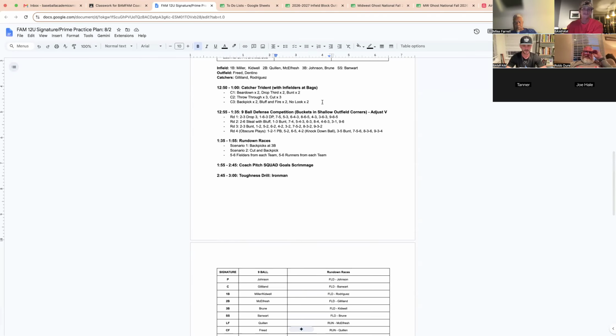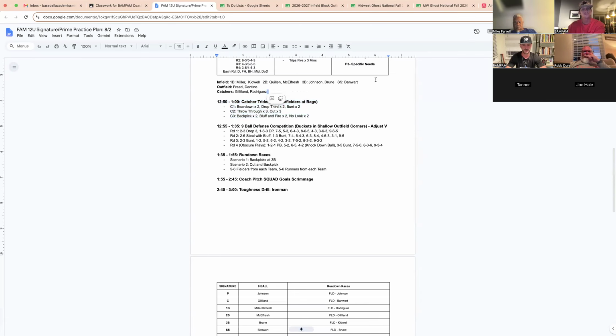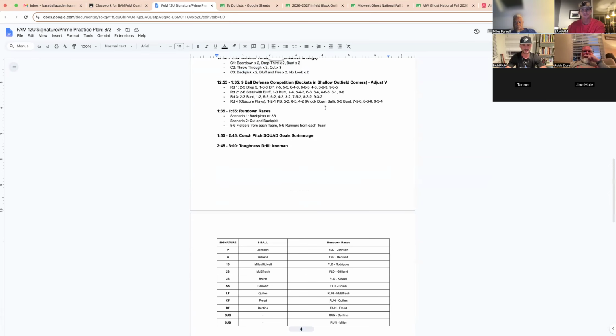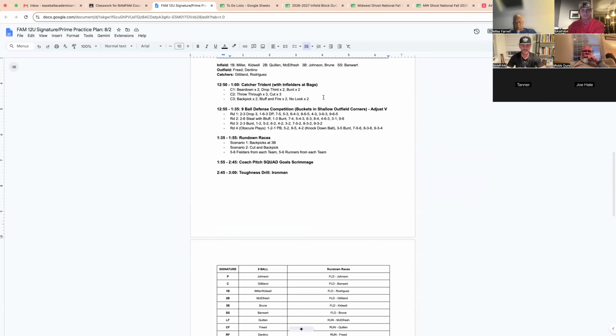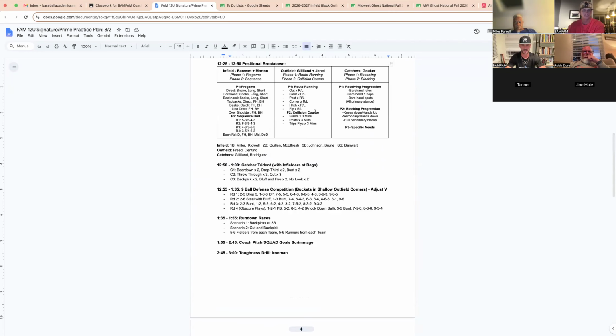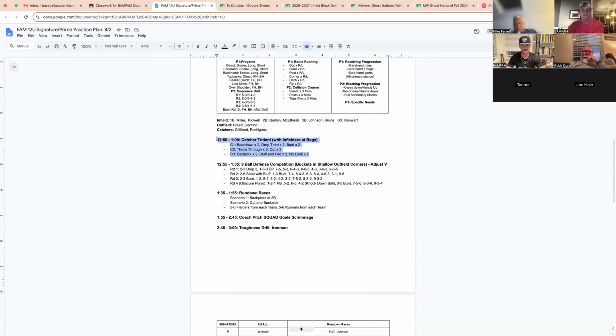Okay, from there, we showed that typically if we do a catcher breakdown, we do not do catcher trident. If we have weeks where it's just infield outfield breakdown, or infield, outfield and pitchers, that's where we'll add in the catcher trident at the end. We want some type of catcher work every week. So it's either blocking and receiving or it's throwing, typically for us, when we break those down.